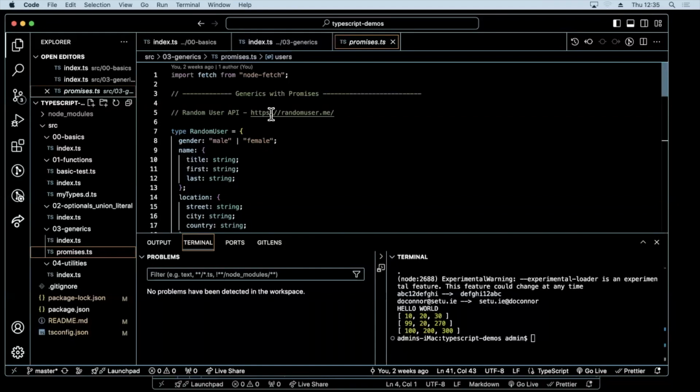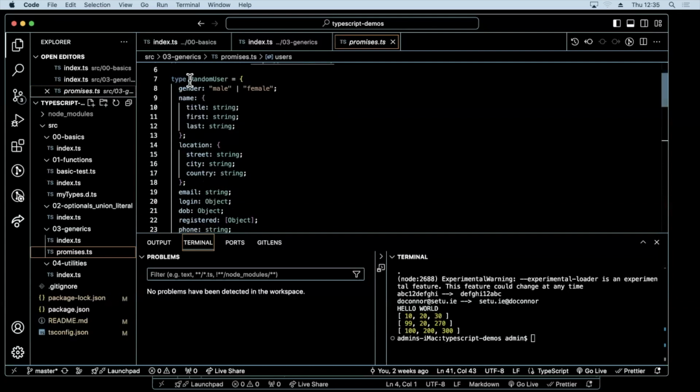I'm using a web API. Don't know if you've used it before. There's a web API called the Random User Web API, and if you invoke it, it will return a randomly generated array of user profiles. And I've taken the time to actually declare a type based on a user profile structure. This is controlled by the actual web API.